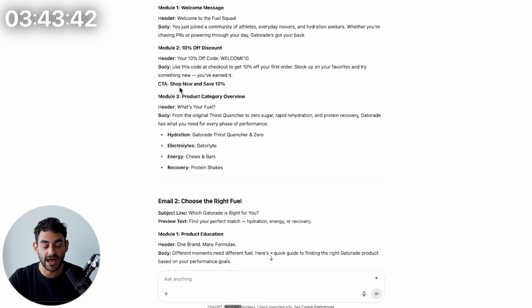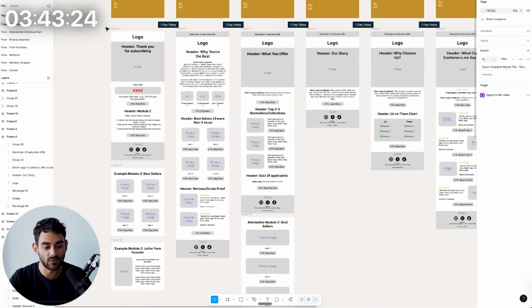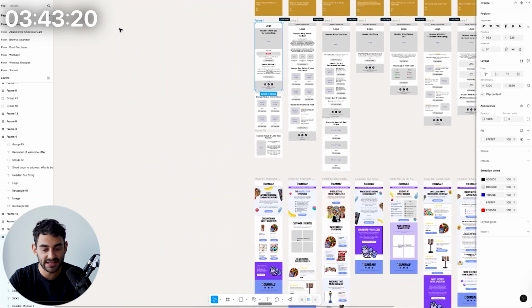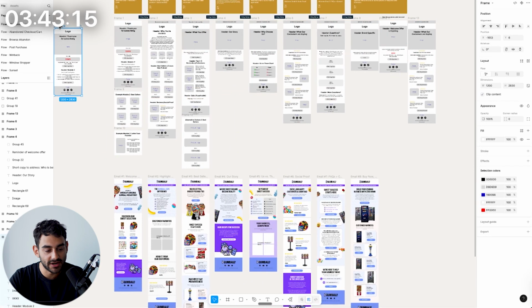All right, so now that we have our copy that looks great, we need to go back into Figma and we actually need to design our first welcome email. So I'm back in Figma and I'm gonna take our template that we have here for our first welcome email. So I'm gonna go ahead and copy this and simply just paste it right over here so that we could start working on it right now.